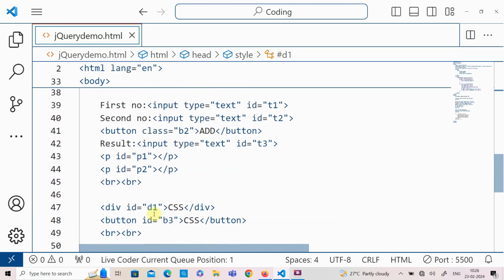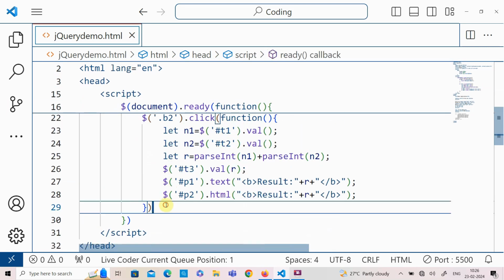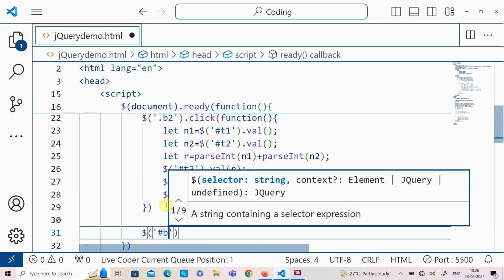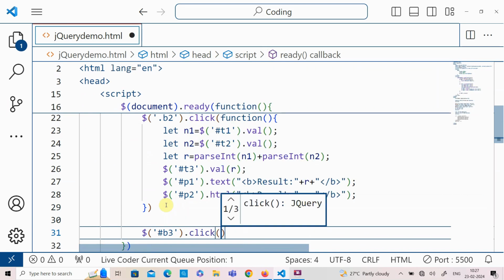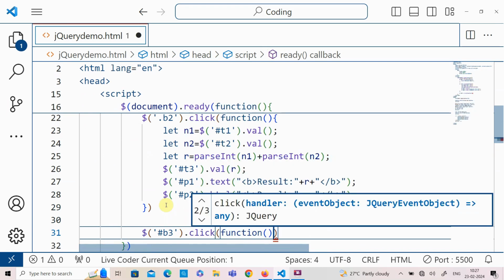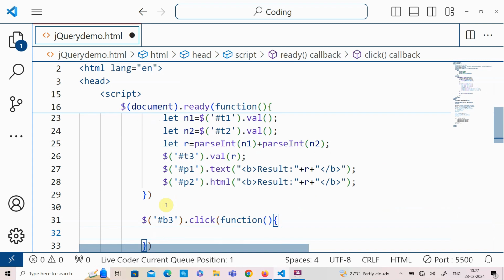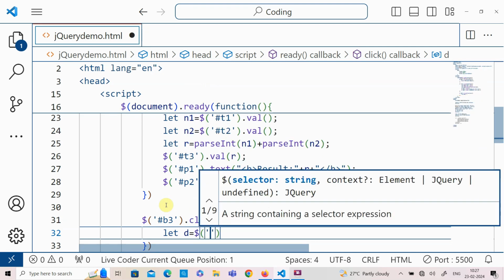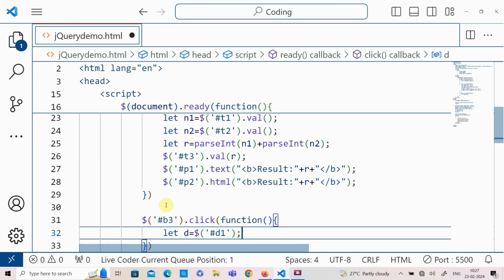So to identify the button, again I am using the ID value. So I have to write a jQuery function. To identify the button, $ symbol, button3 dot click. I need to define a function, and inside the function I have to specify the CSS styles that need to be given for it. To represent it, I can just give it like this. I can first get the control of the division area. So D is equal to identifying the division area, that is D1.